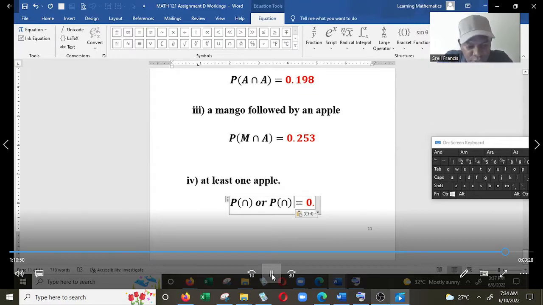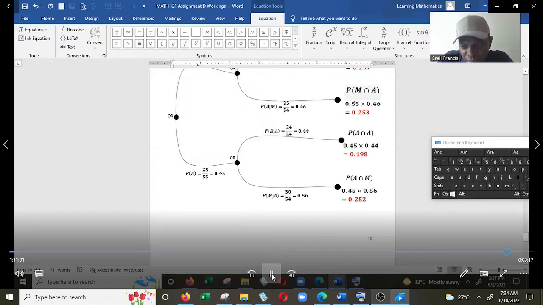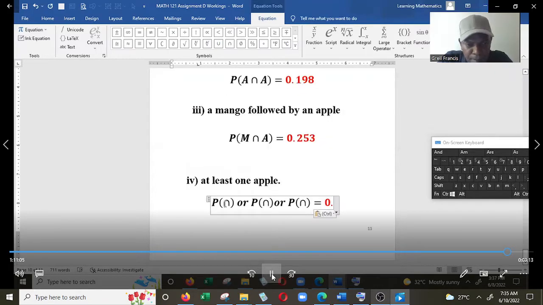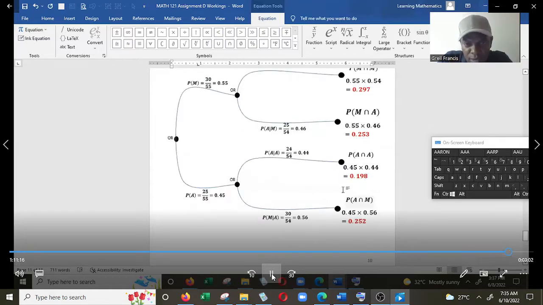So that's why I'm using OR. So let's go over this. At least one apple can happen this way, mango, then apple, or mango followed by an apple. That's one way at least one apple can happen. Another way at least one apple can happen is an apple followed by another apple.